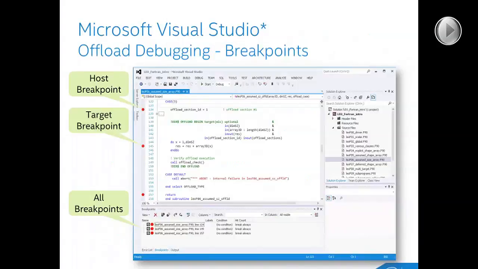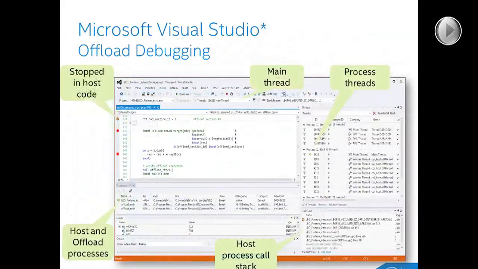There's no different treatment of them whether they appear in offloaded or host code. The next screen has lots of views that I've opened just to give you a sense of all of the information that's available when you're debugging an application with offloaded code. In this first screen snap, I've stopped the execution at line 124, which is within our host executable.